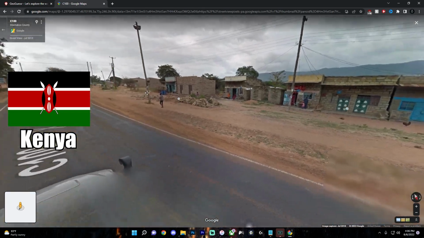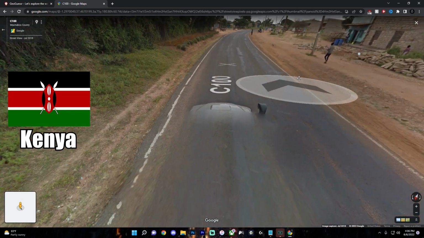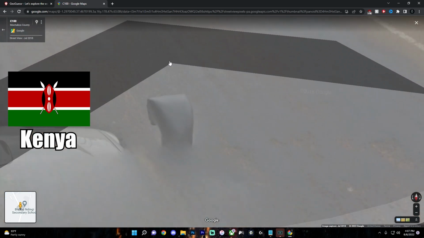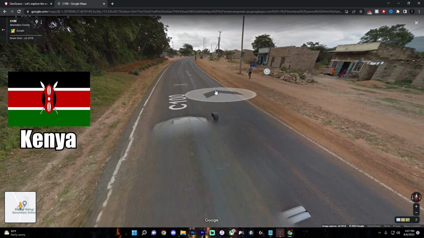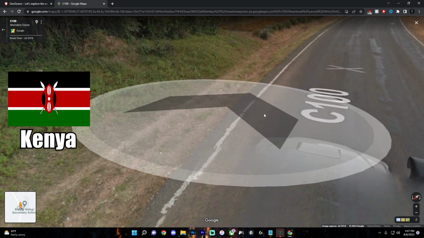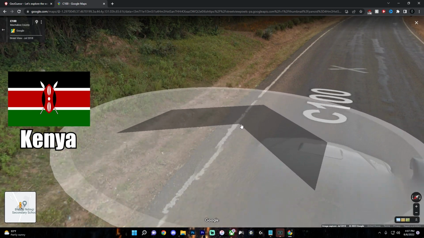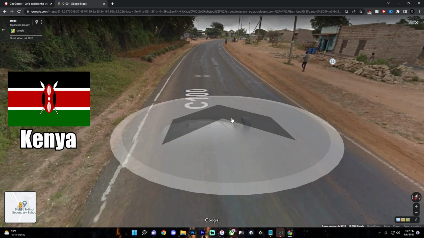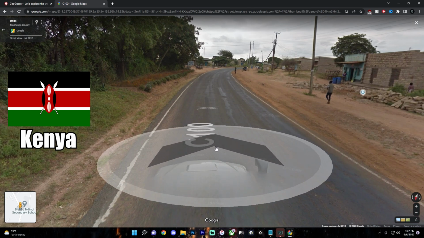The last African country I'm going to go over is Kenya. And in Kenya, there is always going to be this snorkel thing on the front of the Google car. It could either be on the right side, or there could be like a mirror thing sticking out on the left side. If there's just this thing poking out on either side of the car, then it's probably Kenya.